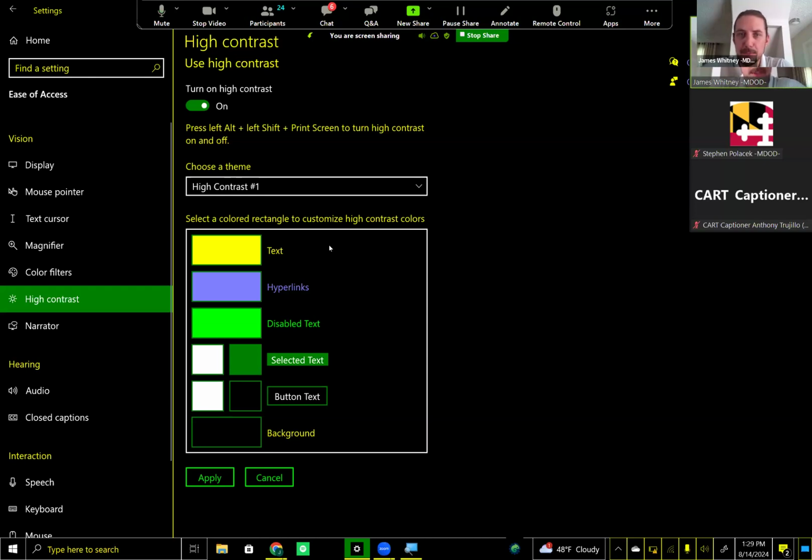It's good to have hyperlinks be a separate color than text so that they're obvious. So it is good to have color differentiation. I wouldn't make everything black with a white background. I would make certain things have different kind of standout colors. So that is in a nutshell how that works. We don't have to really go too much more on that. It's just you have the ability to customize the contrast on your screen, very specifically.